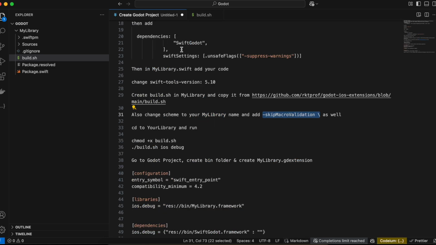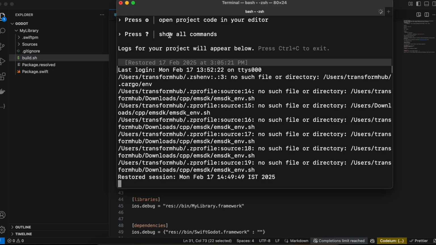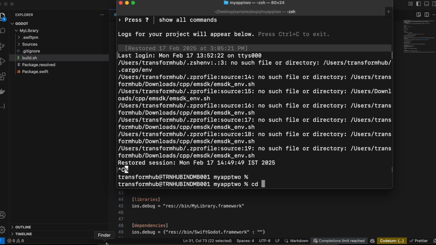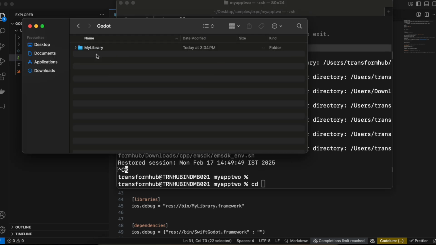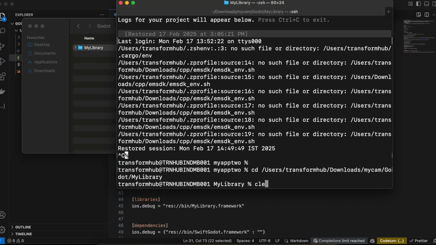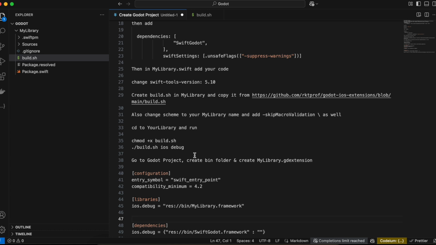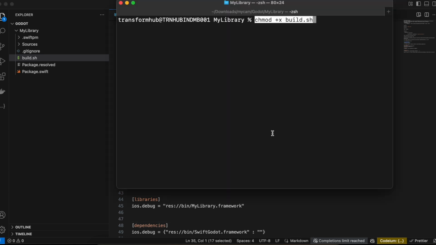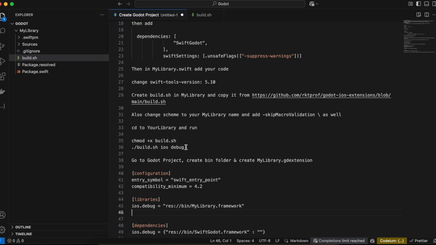Okay, once this is done, we can just open our terminal. We will have to cd to the Godot library which we have created. So I'll just drag and drop it over here. I'll clear everything out. Then I can just copy this particular command and I'll paste it over here. Then I'll copy this particular command.